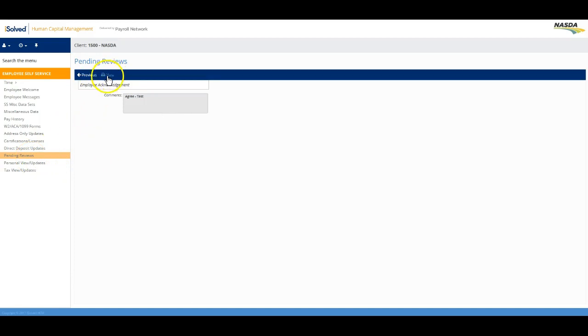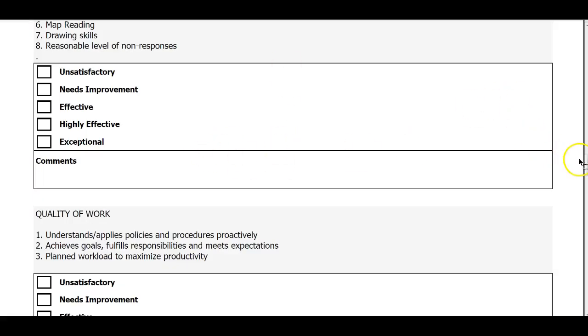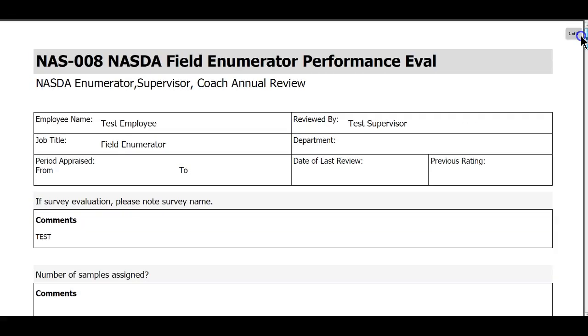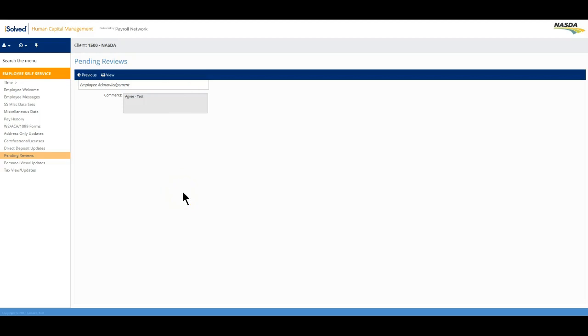And again, if you want to print off a version or see a PDF version, you just click View, and it's going to give you the PDF version of your performance evaluation. This concludes our training on iSolved, acknowledging and signing your performance evaluation.